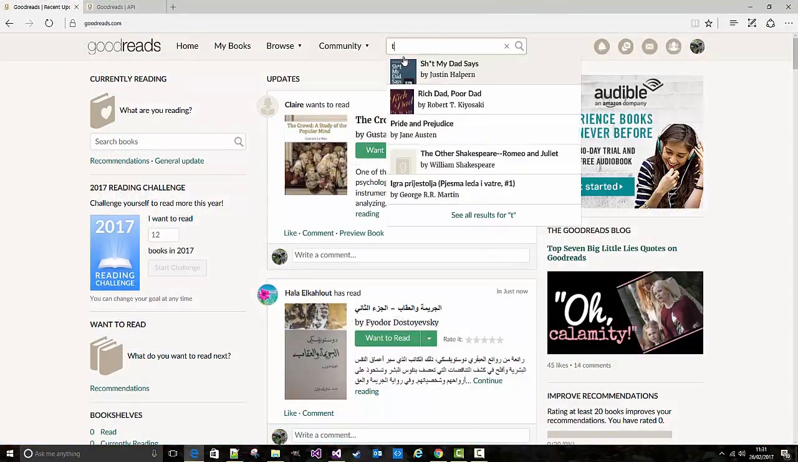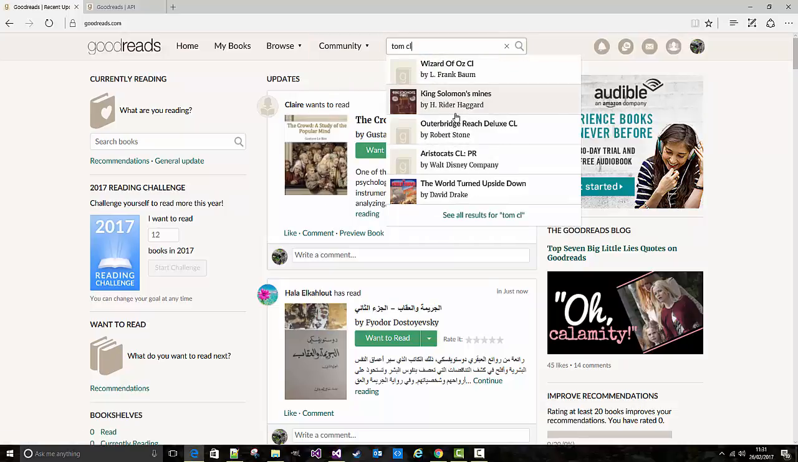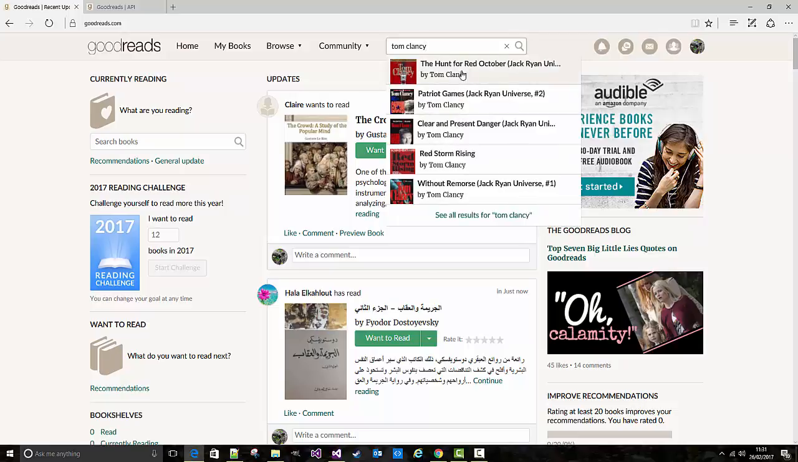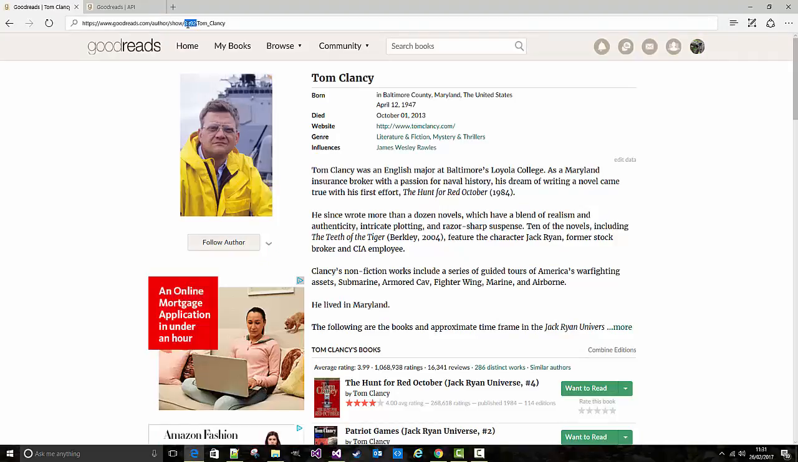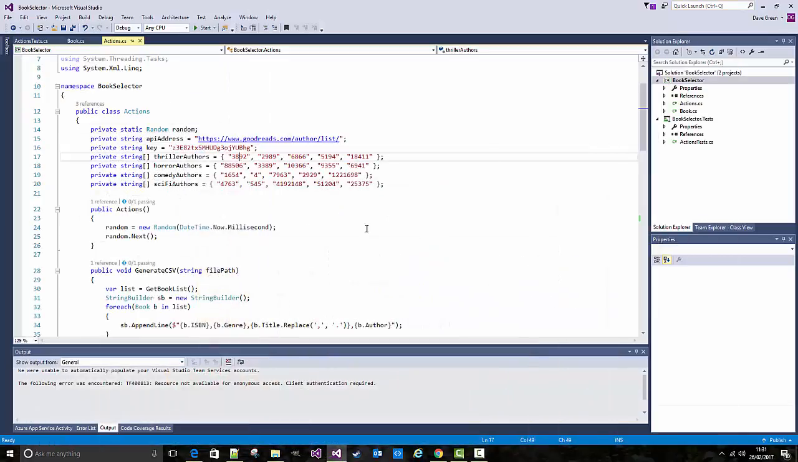So one of the authors I've got is Tom Clancy, and there we go. If I just open up the author page, on the author page you can see the Goodreads ID here, which is what we've used. So I've just copied this for a number of different authors at the moment, and then given them a list.